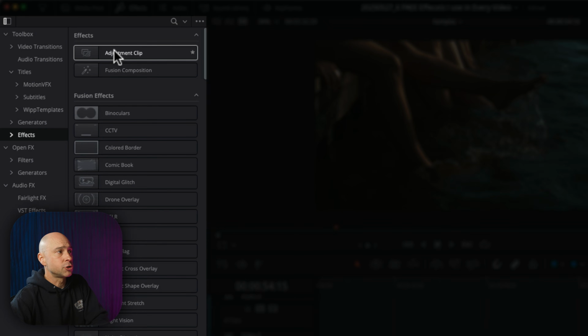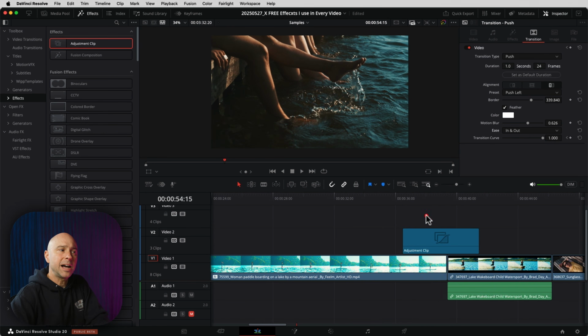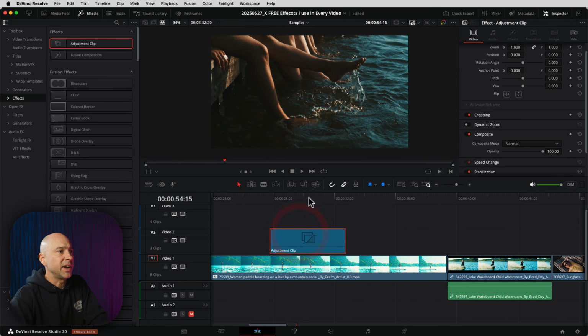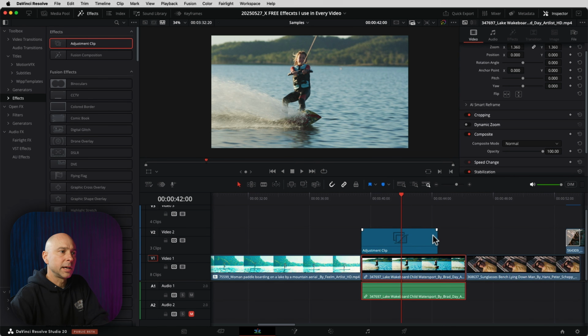So what I'm going to do is drag the adjustment clip down onto my timeline, and I'm going to put it on top of the clips that I want to affect. So let's say in this case, I want to affect this particular clip right here. I can stretch it out, make it as long as I want. Now, anything that I change on this adjustment clip is going to affect everything below it. So I don't have to adjust the original clip.